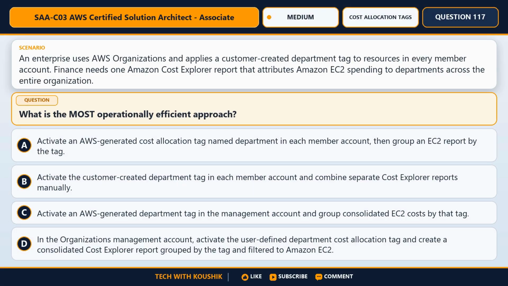Question number 117. An enterprise uses AWS Organizations and applies a customer-created department tag to resources in every member account. Finance needs one Amazon Cost Explorer report that attributes Amazon EC2 spending to departments across the entire organization. What is the most operationally efficient approach?